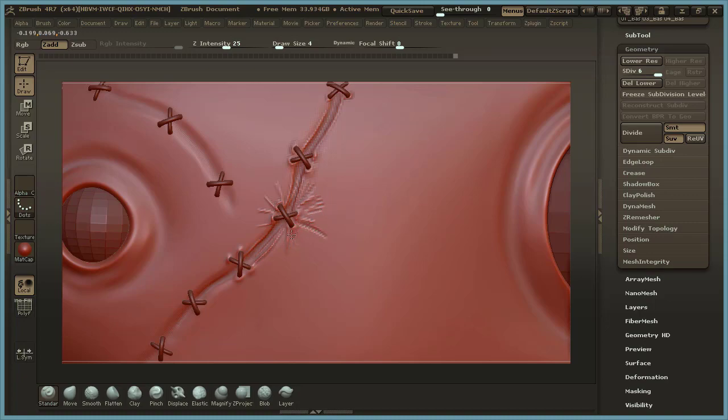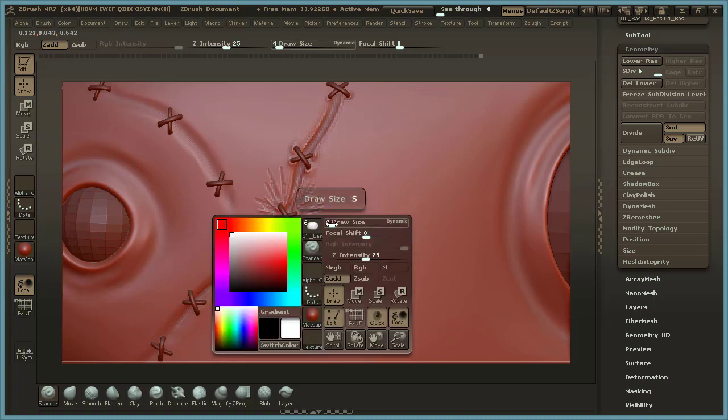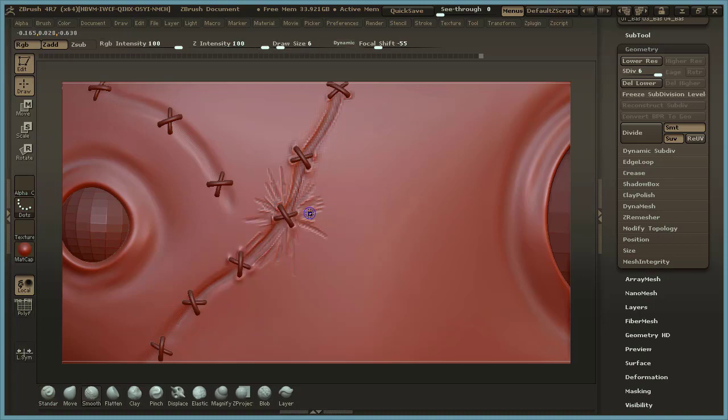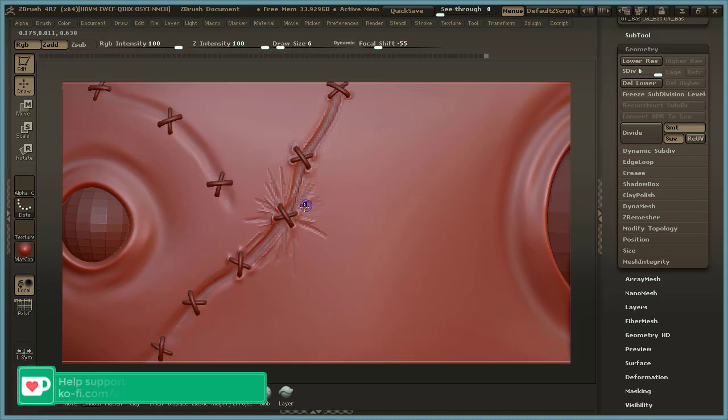Just get all this looking like it's all being pulled in, because they're trying desperately to get those stitches to seal up that wound. And then we'll just increase that, and go in with our smooth brush and soften some of that off.